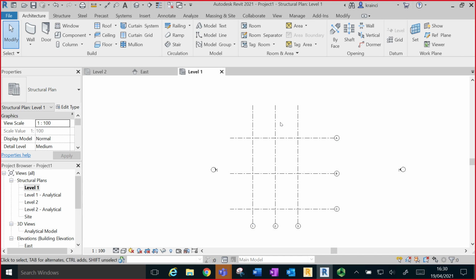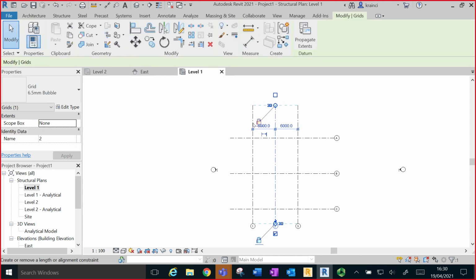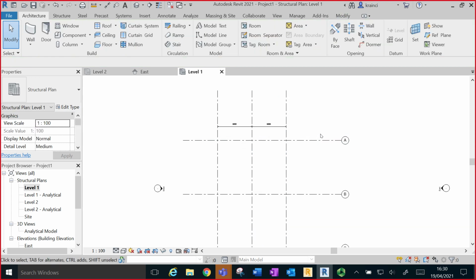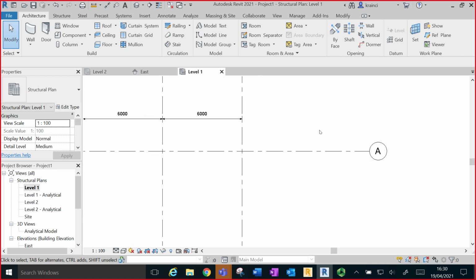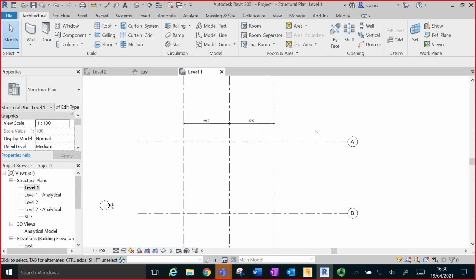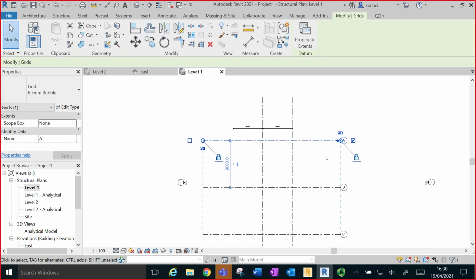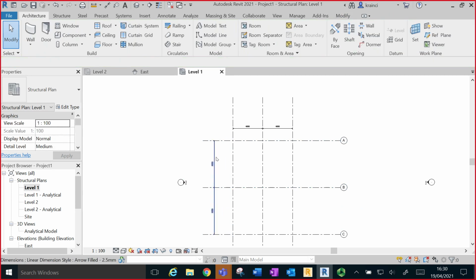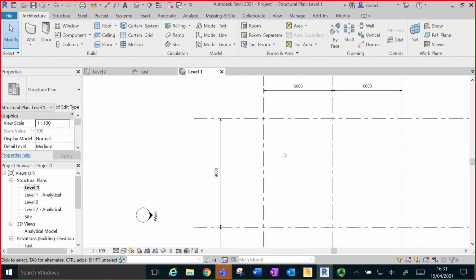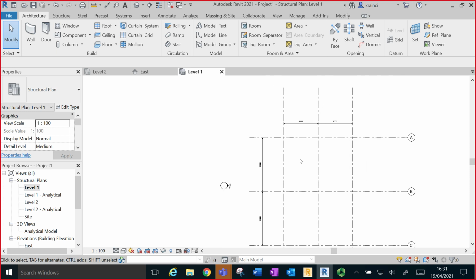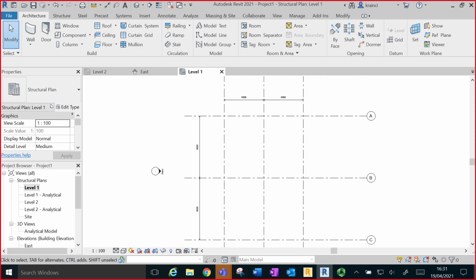show the dimensions. So if you click on the grid, it shows these temporary dimensions. So if you click on the bottom of it, they become permanent. So you can see here the permanent dimension line. And then we can do the same for the vertical. They're appearing a bit small, but that does not matter for now. Okay, so these are the dimensions, and now we can start with the columns.